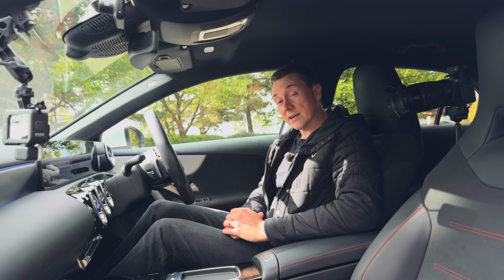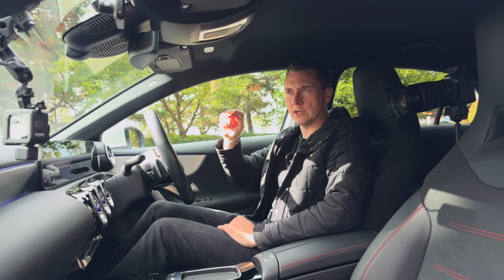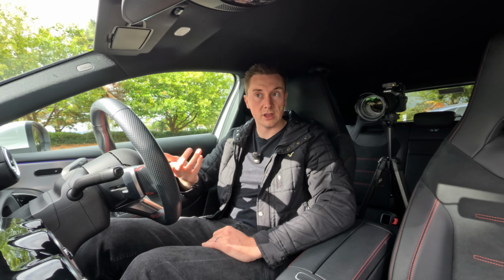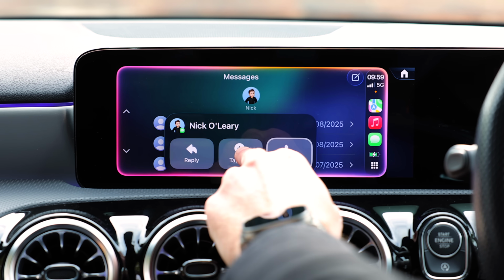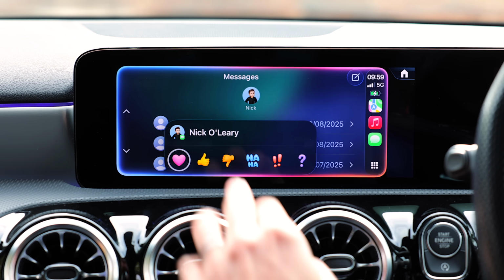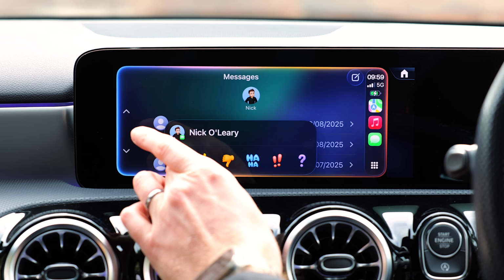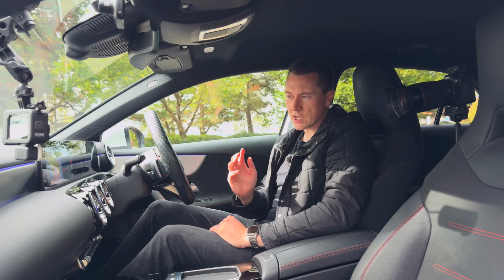Now Tapbacks are also enabled now for CarPlay. So this is when you hold your finger on a message, like on iMessage, and then you basically just do a thumbs up or thumbs down or haha, that sort of thing. All you do then is just reply and tap back, and then you can do this. So you can do love, thumbs up, thumbs down, haha, exclamation, and obviously questions. So we'll do love.